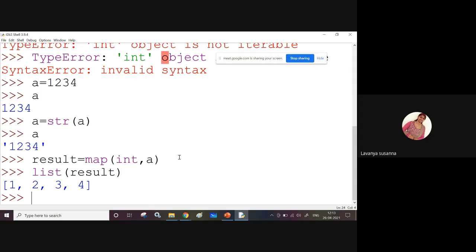Now you have used list. Result contains 1, 2, 3, 4. What is list of result doing? The list function is converting whatever is present in result into a list. Result contains 1, 2, 3, 4. Now this list function is converting it into a list. Now you got a list which contains 1, 2, 3, 4. Now, sum of, you need to assign some variable, right?